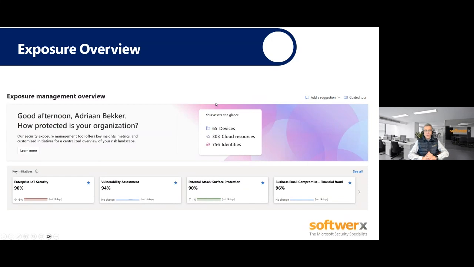Now, with exposure management, where do you normally start? You'll get your exposure overview. What this will do is tell you very quickly how many devices, how many resources, how many identities have been identified inside your organization. So it just tells you what assets you have inside your organization. You will also be able to see what key initiatives you are targeting, and you can mark the favorite ones that you are trying to address.